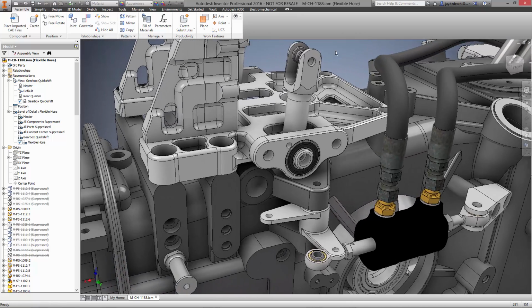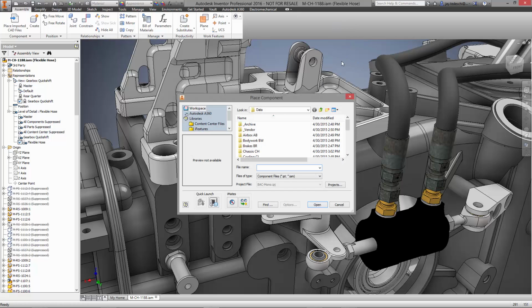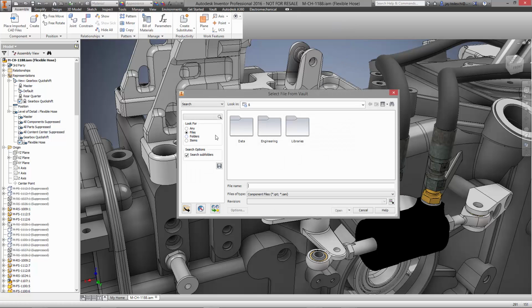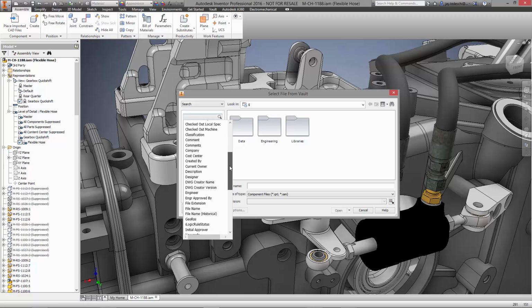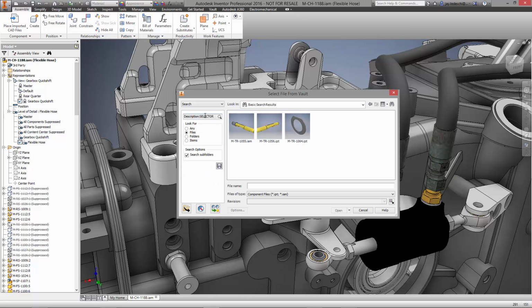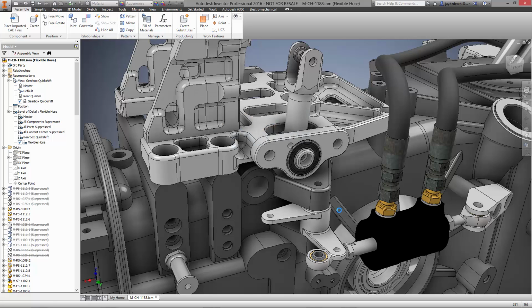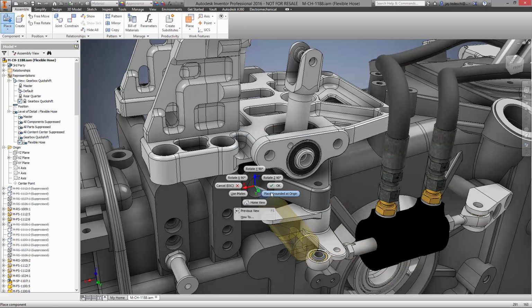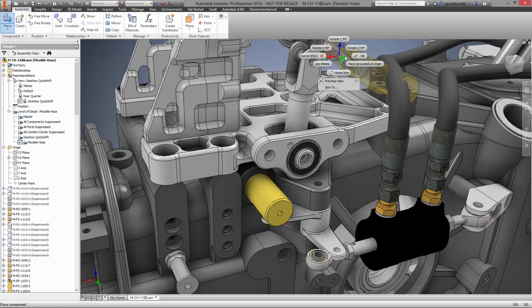Next, we'll bring in the shift selector that is designed by Briggs Automotive Company. We can again utilize the great search capability in Vault to find the files we're looking for. In this case, any files containing a selector description. After placing it in the gearbox, we can see that the diameter of the part is too large for the hole, and the flange on the linkage is not going to reach the component.